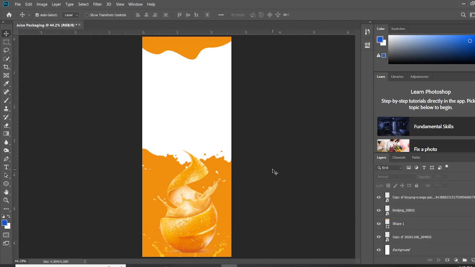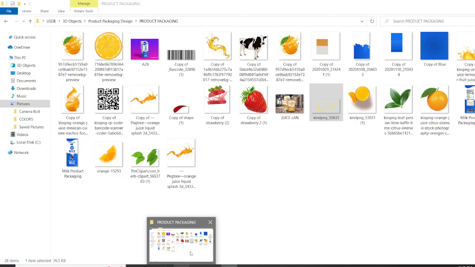Once I'm done, the next thing is to bring in another image. So I'll go back to my folder. I want to make this really juicy, so whenever someone sees the product, they'll feel like, yeah, I really want to drink this. So I'll make sure I add a lot of juice.